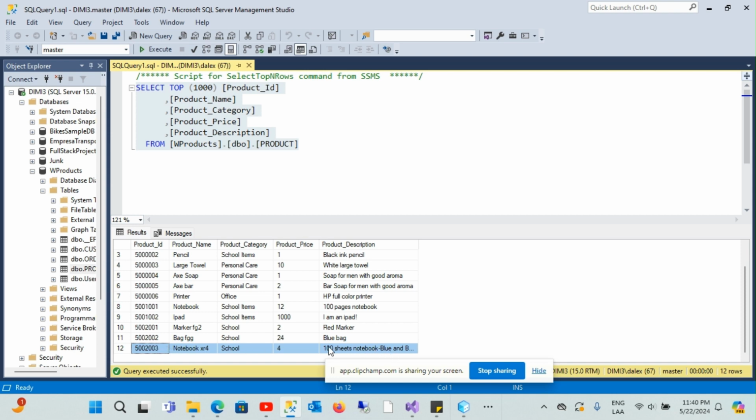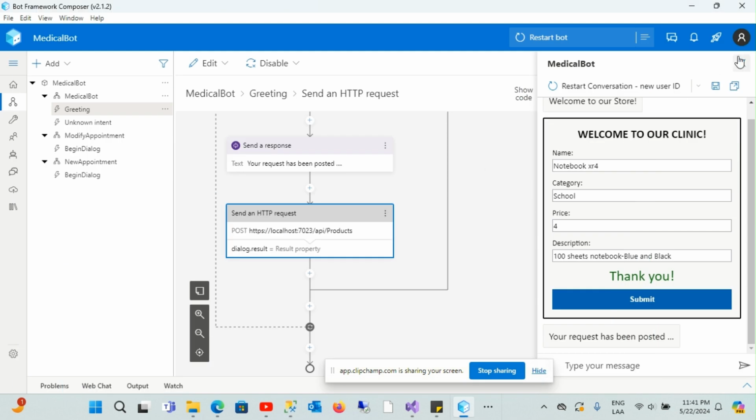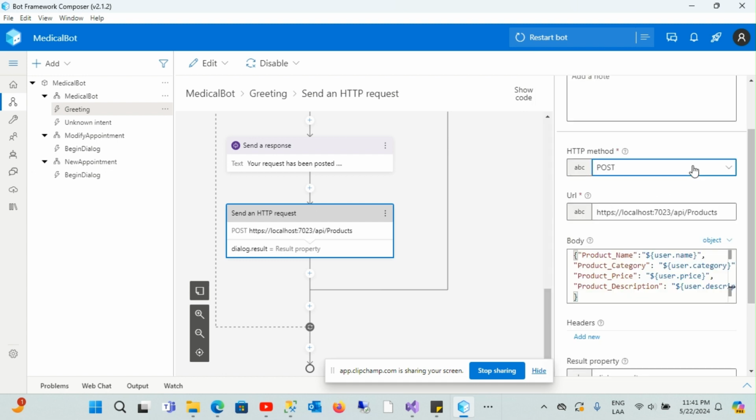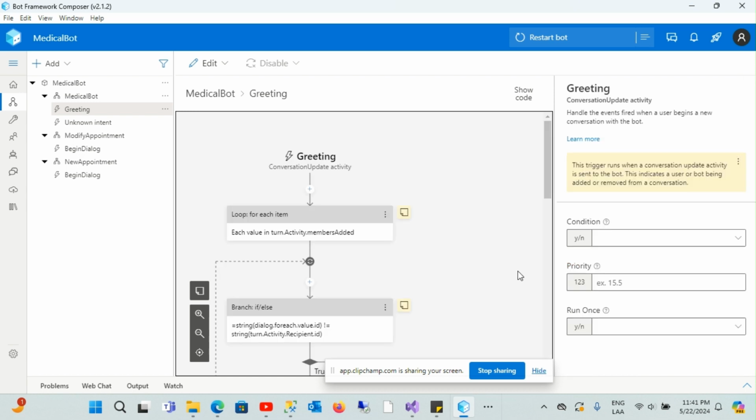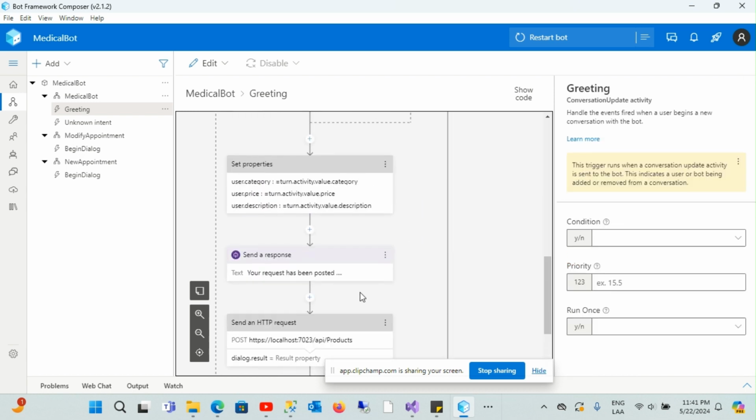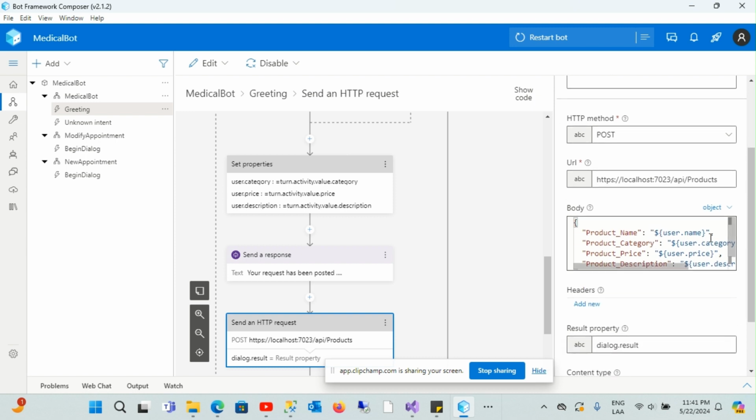So you can work with Bot Composer to send data from forms that way. And you can see that it's actually working. I mean, it'll work with get request as well. And if you notice here, you can have patch, put, delete. But the main idea of this video was to show you the way that you can embed this.